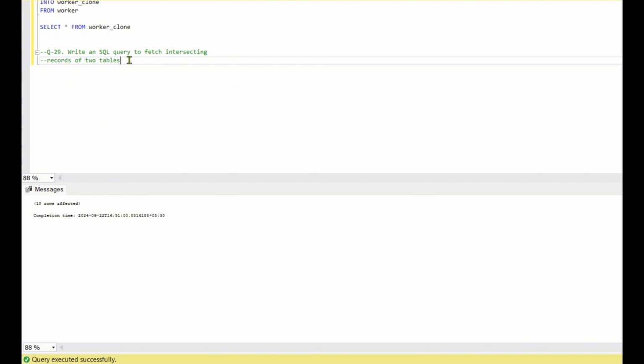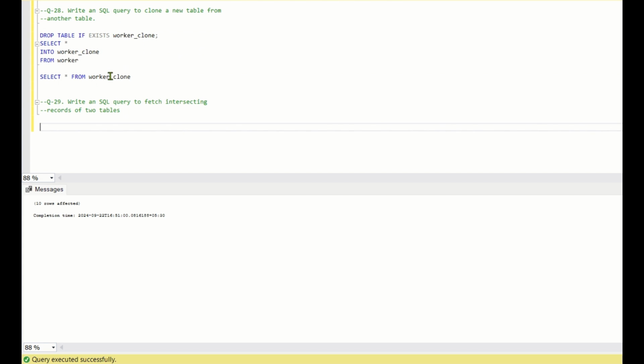So the next question is, you need to write an SQL query to fetch the intersecting records of two tables. So here let's take the worker and the worker_clone table, and we need to find the intersecting records, that is the matching records of both the tables. There are two ways you can find the matching records. First one is using the joins.